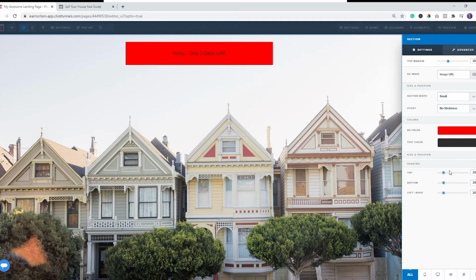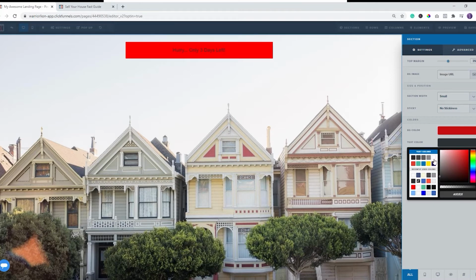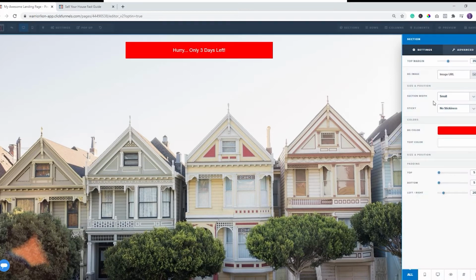We don't want all that, so we'll go down in the bottom of this section and just reduce that to, say, 5 and 5. That kind of slims it down a little bit. And the last thing we're going to do in this section here is we'll go ahead and change this to white. We could do that here, or we could do it in the element. We'll just do it here since we're already here.